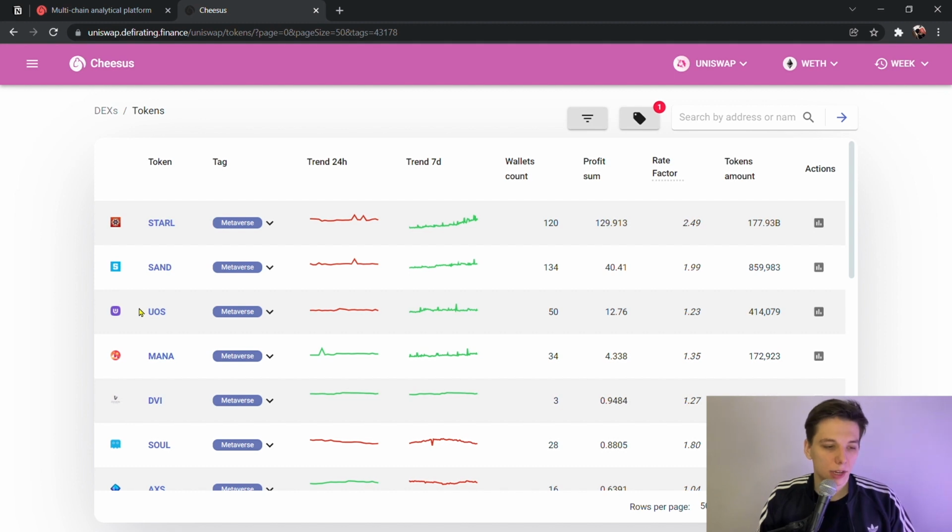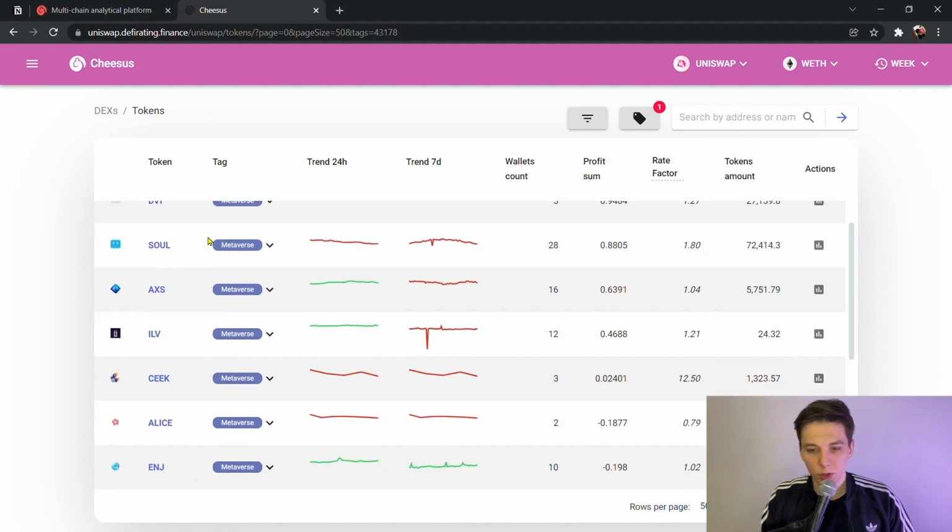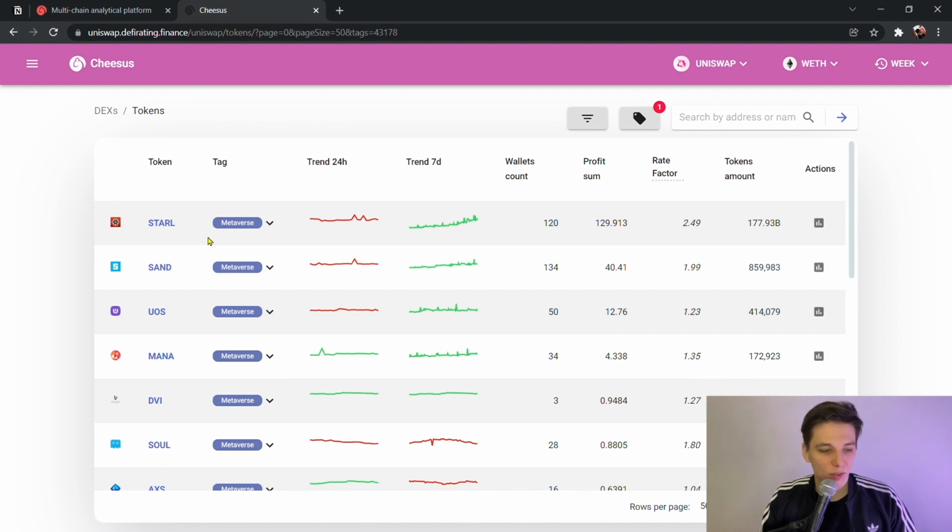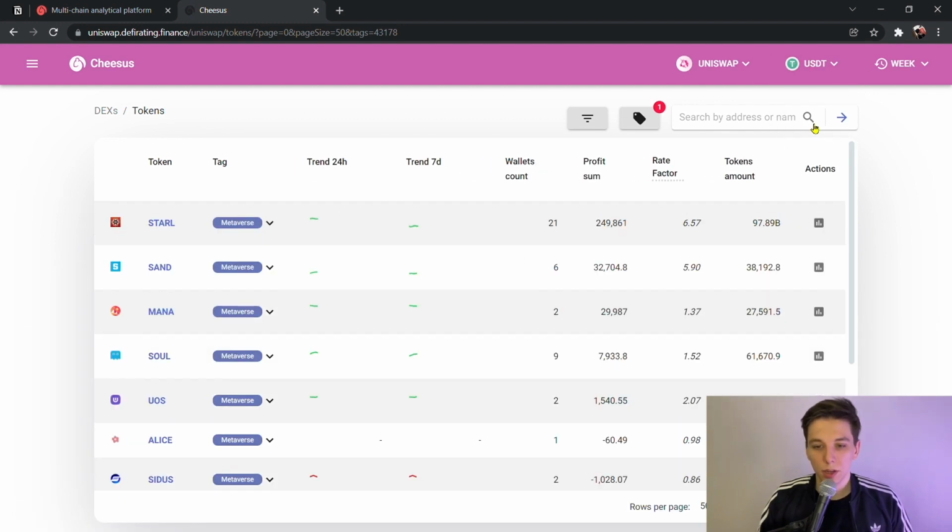So we have a classic table containing all the general info about these tradable tokens. It shows us the most tradable one and the Metaverses rules as for now. So I think it shows the trading activity over here, the wallets that are involved in the trading experience, the profit sum, the rate factor, and the tokens amount. And we can easily change the base token right here. So it will be a completely new database.